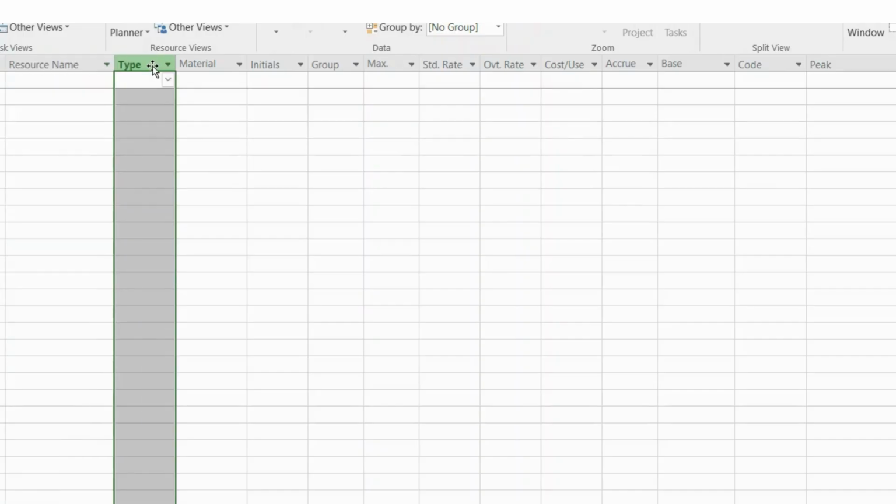Second, you can see we have the type. Let me show you. If I click on the drop down button, you can see we have three options here: work, material, and cost. The work option means the resource type is work. We will choose it for the people or equipment performing tasks, for example, engineers, developers.